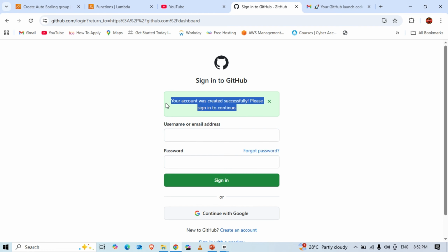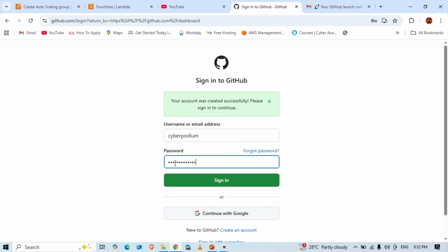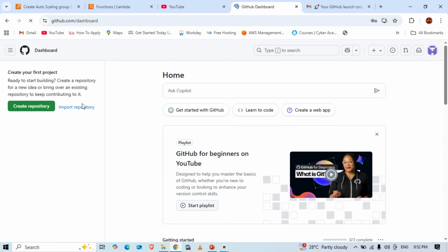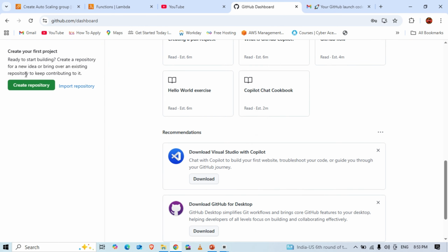So here you can see it says your account was created successfully. Please sign in to continue. So I'll put my email here, or we can use the username as well. So better to use username and then password, and then click on sign in, and then we are in the GitHub page.